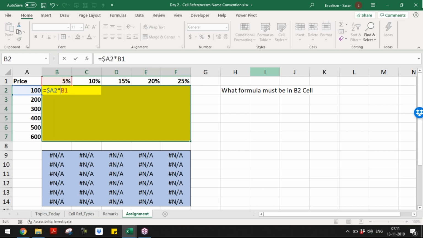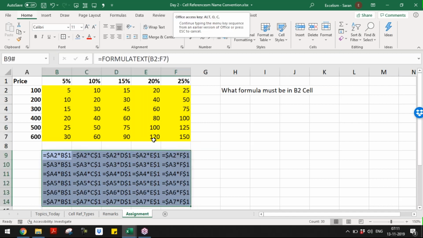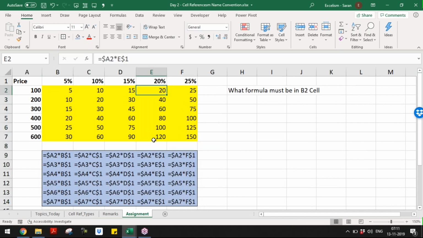Now let me keep my cursor here. F4. Is it correct? No. Is this correct? Yes. Because even if I copy paste below, it should not change. Now what is the shortcut I should use to paste the same thing everywhere? Ctrl N. Exactly. Absolutely. I got my correct answers.